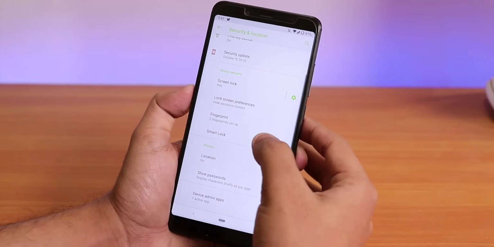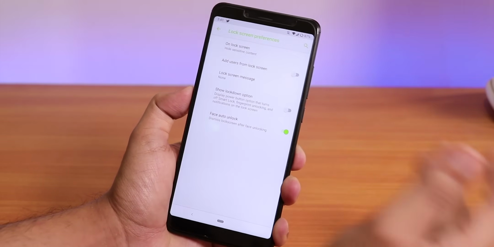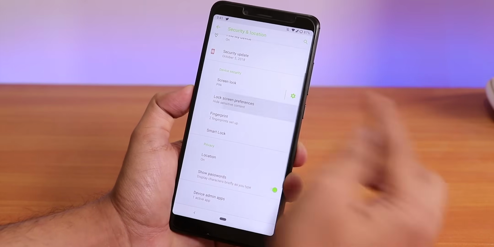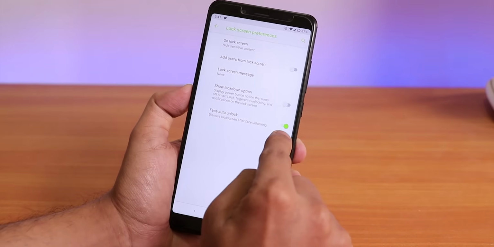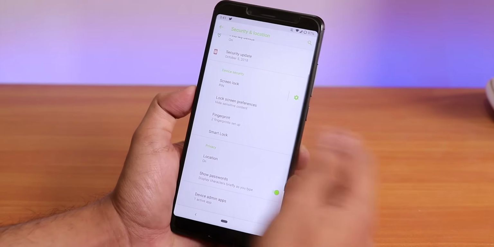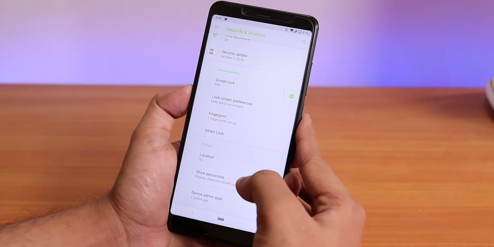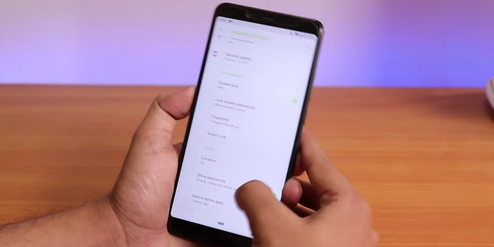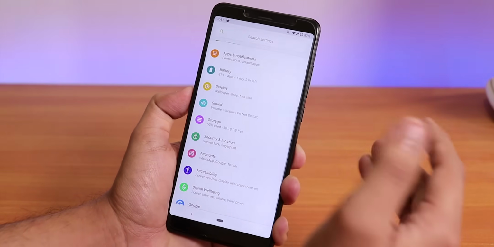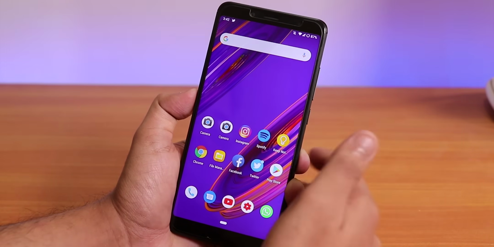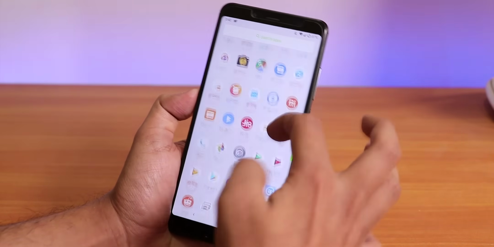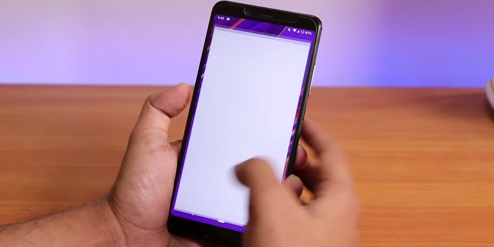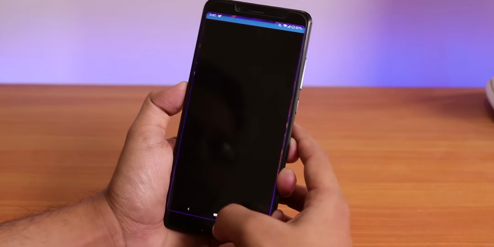Inside security, let me show you that if you go into this lock screen preference, you will have this face auto unlock option. So now if you set up your smart lock and face recognition, face auto unlock will be working super fine in this ROM. Now one more good thing about this ROM is that it is really fluid. As you can see, the animations and stuff are really fine.